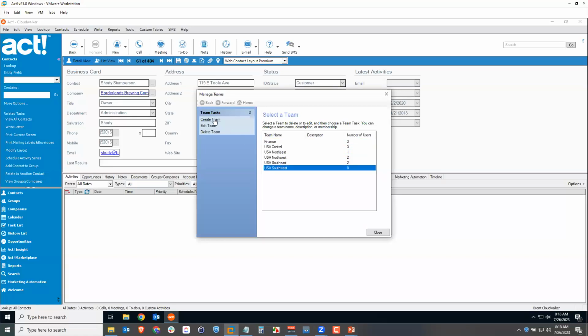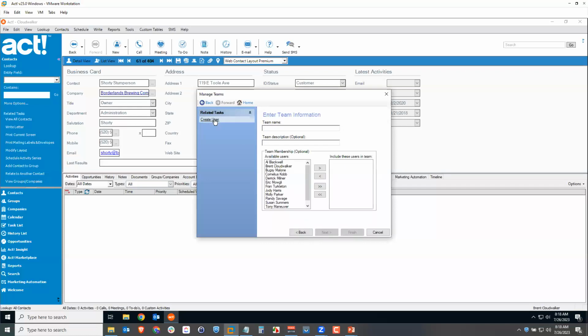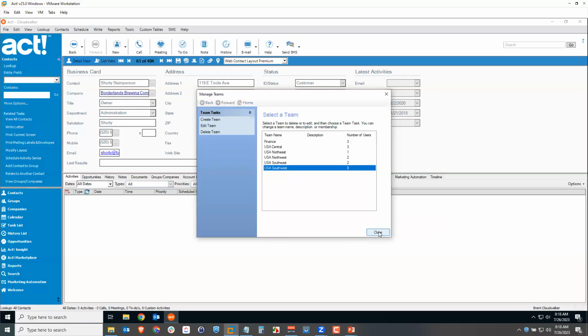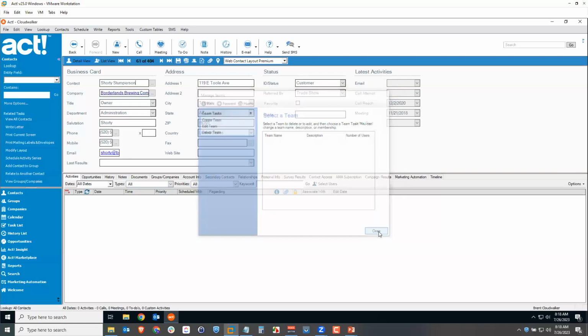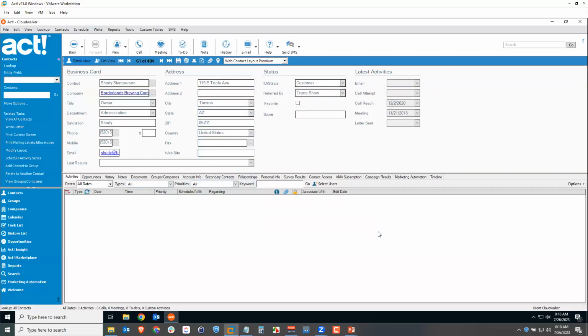When you create a team, you just click the create team option on the left, give your team a name. We'll call it HR maybe. And then you just add one or more of your users in your system to that team. When you click finish, that team will be created. So it's really easy to create a team and assign users to teams, but why would we even bother with teams?